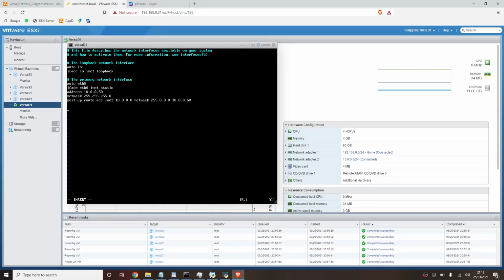So we know we've got another interface as well, ETH1. So let's see the configuration for that. So let's just double check the IP address, but I think it is 110. Yeah. I think that should be enough. Hopefully.